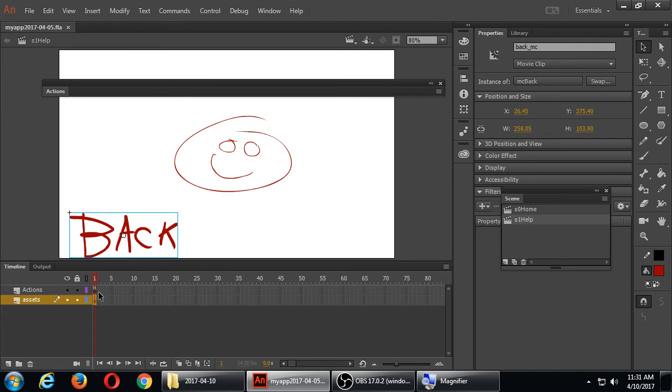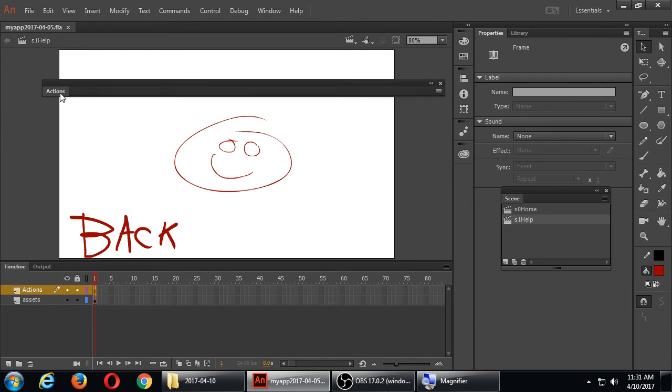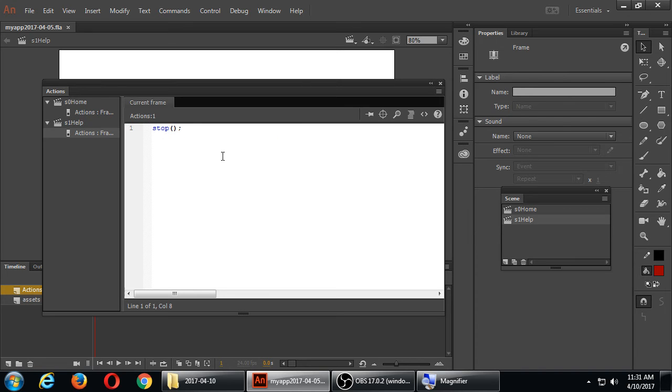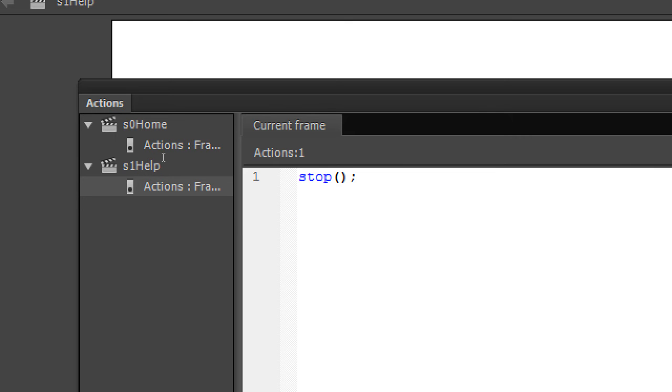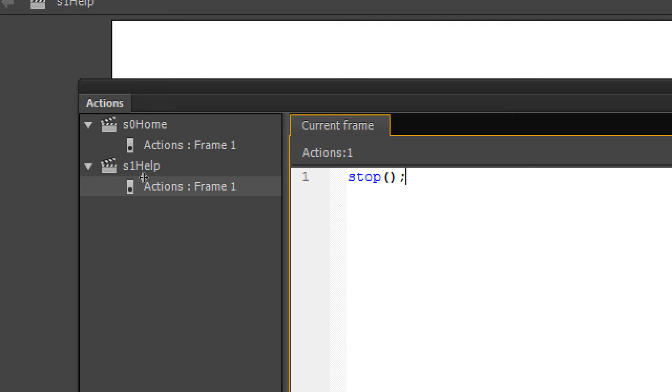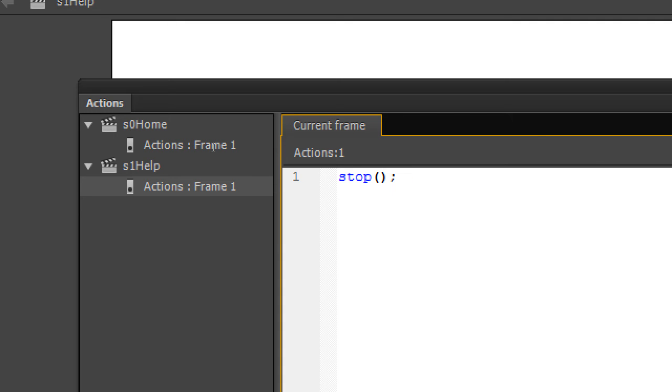In your actions layer, we've added stop so far. We need to then set up our way to make the button take us back. So get used to looking here in your actions panel. Here's my scene 0, here's my scene 1, my scene whatever. And I can easily jump to the layers where I've written my code. So I'm on frame 1, actions layer, scene 1 help. We need to do the same thing to make that button active.